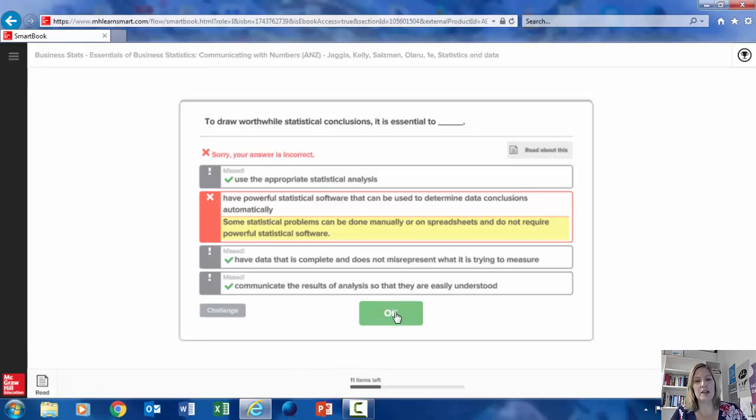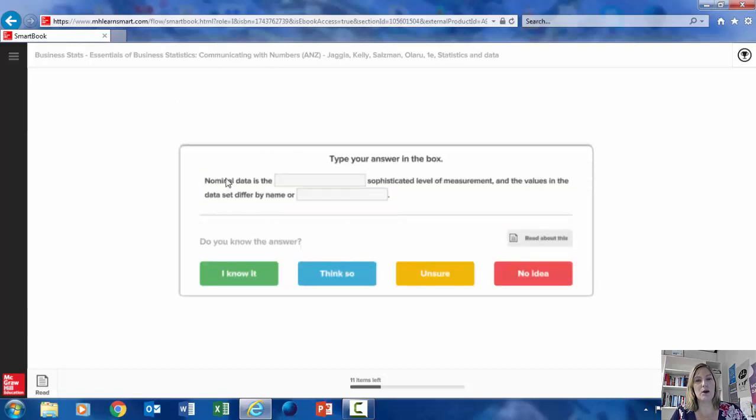Also have a look here, 11 items left. That's how many items were here when we started that question. And now when we go on to the next question, we still have 11 items. So you can't just simply click through. It really is about tailoring it to your learning and making sure that you are really understanding the sections of the textbook before moving on.